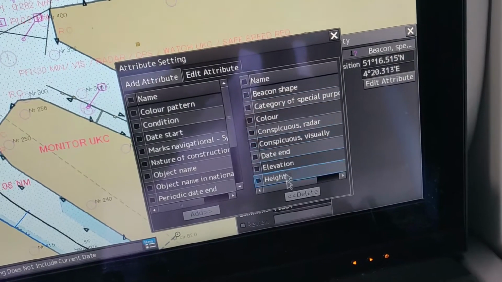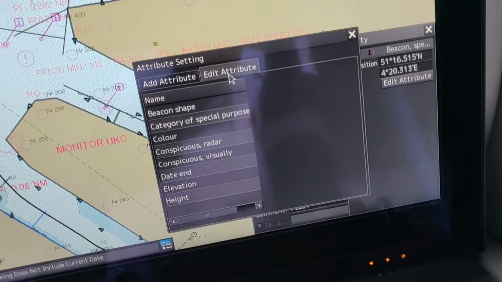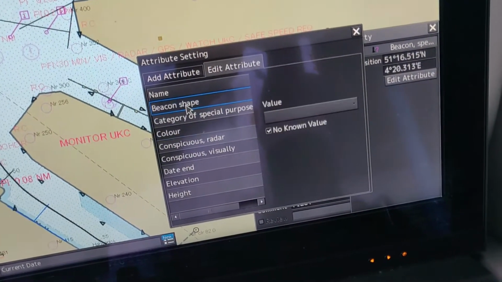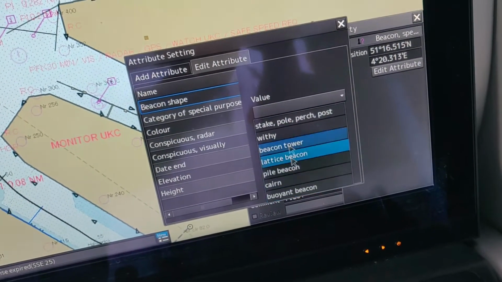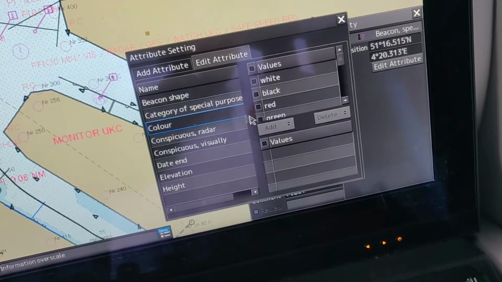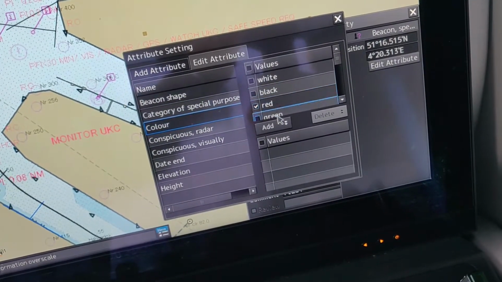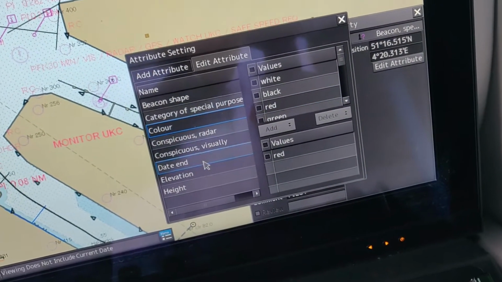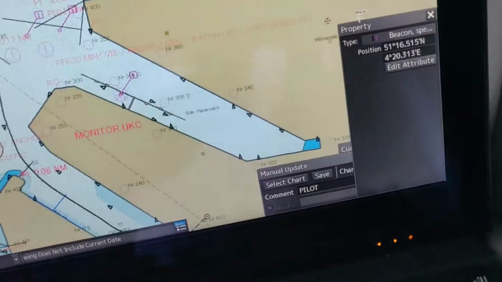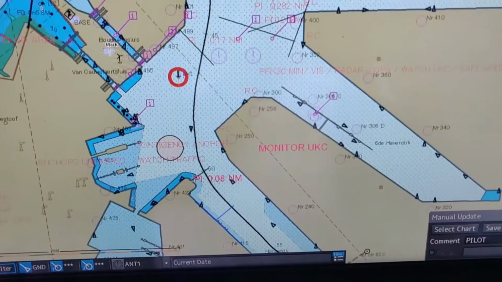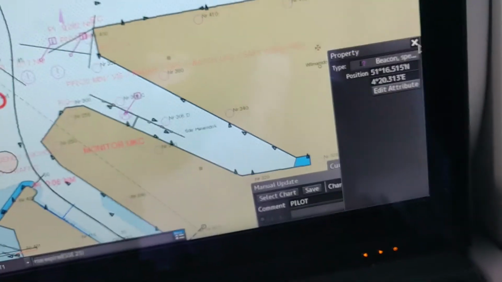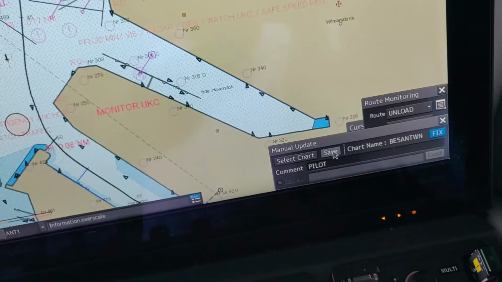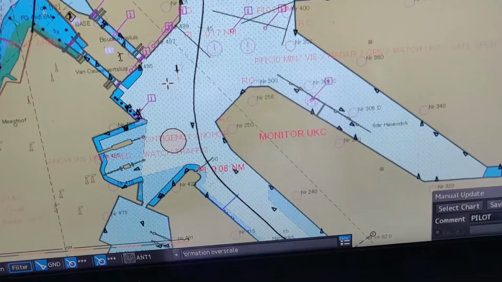Now once you have put it out here, you can click on edit attribute, click on beacon shape, and then you will get a list of values that you can select. What is the beacon shape? Color, whatever is the color, you can click and you can click add. So these are the minor things that you can do, and those changes will be flashed on your manual correction. So this is how you do it. After you do this manual correction, you just click on save and the correction will be saved.